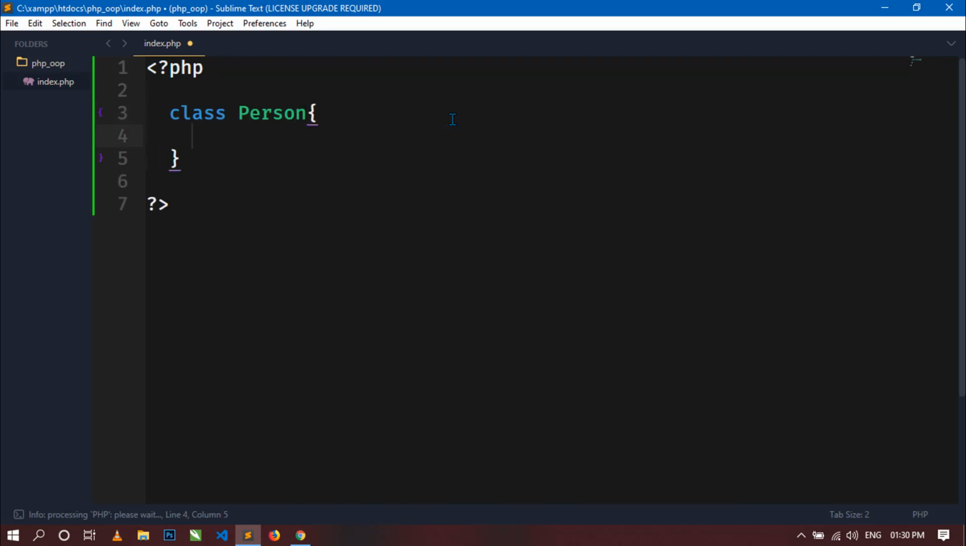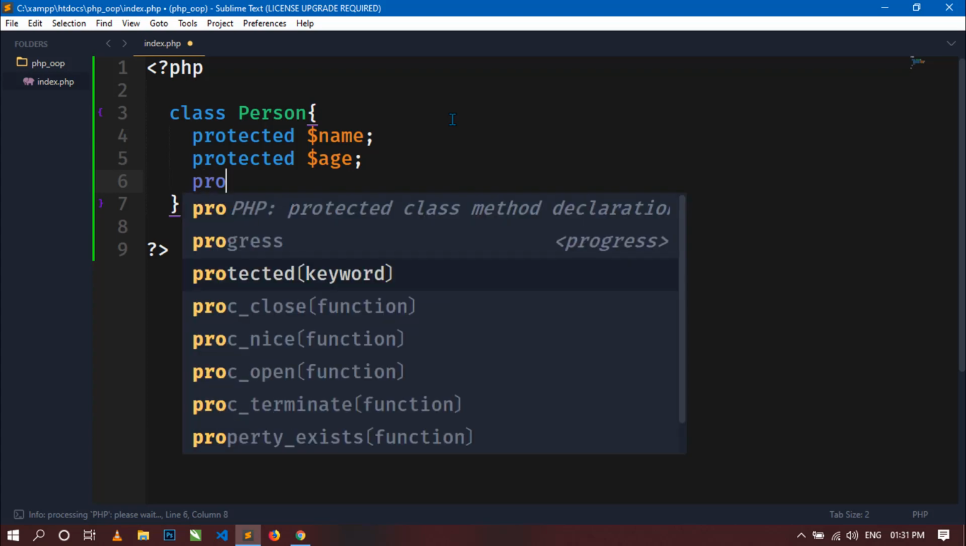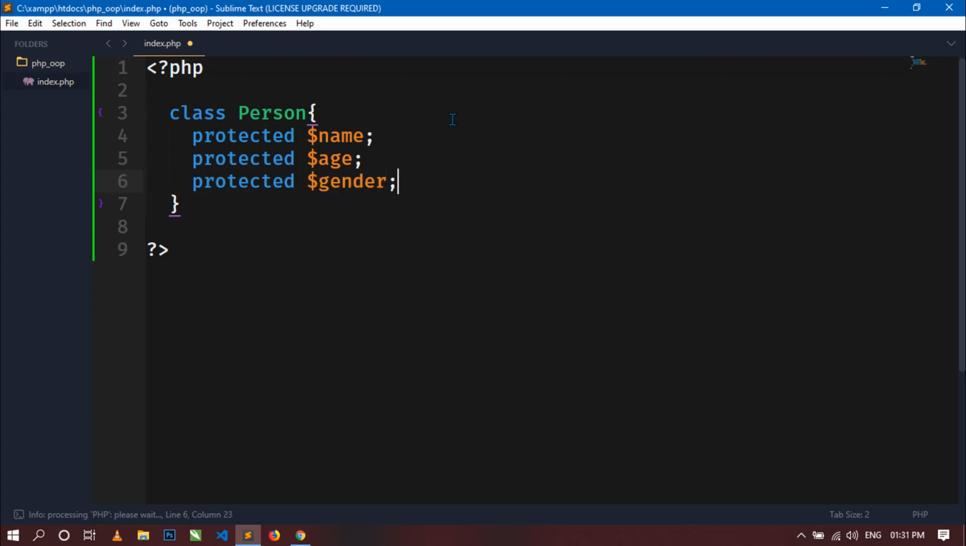Let's create a base class Person. Any person has common properties like name, age, gender, etc. So let's declare some member variables for this Person class which are common for any person. Here I will use the protected access specifier. You will learn the use of the protected access specifier later in this video. So let's declare protected $name, protected $age, protected $gender.